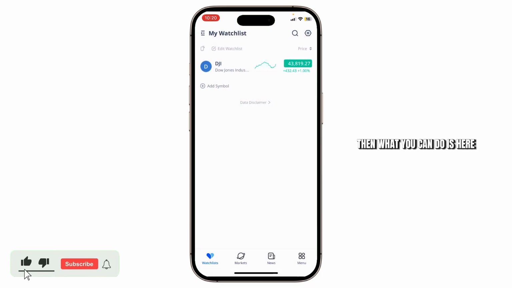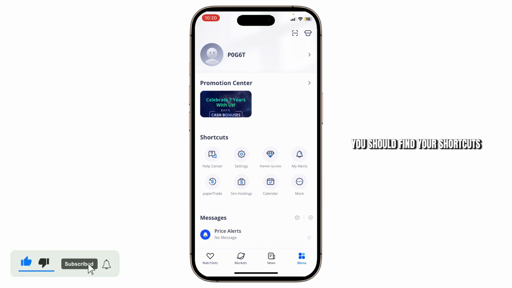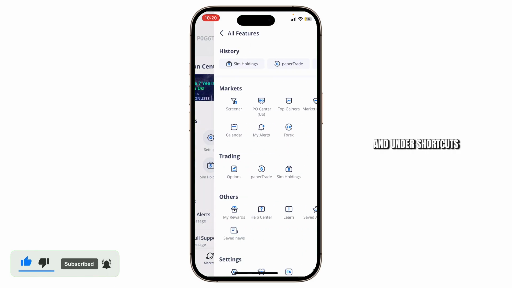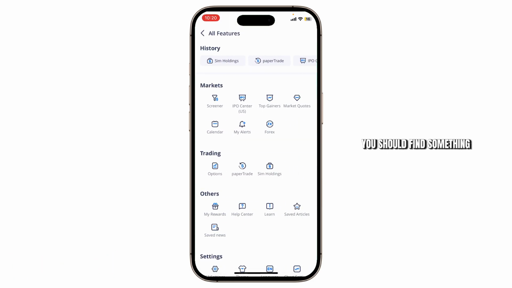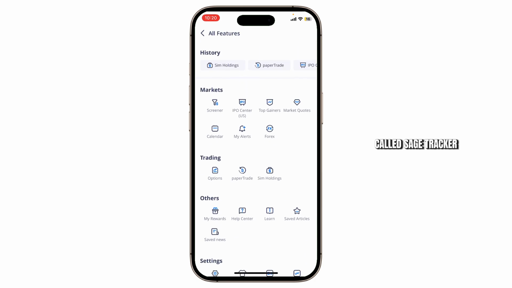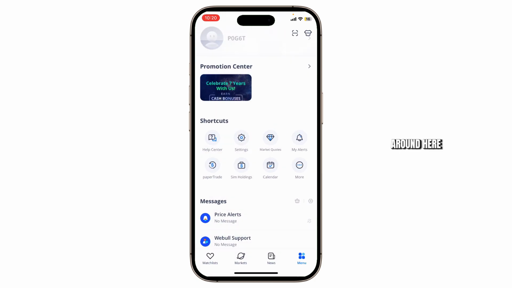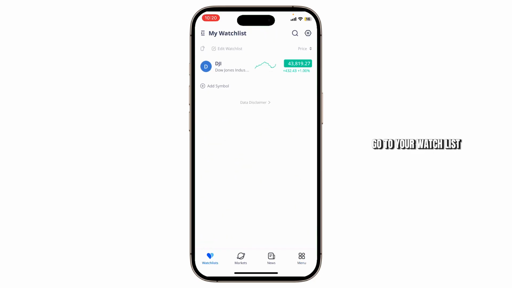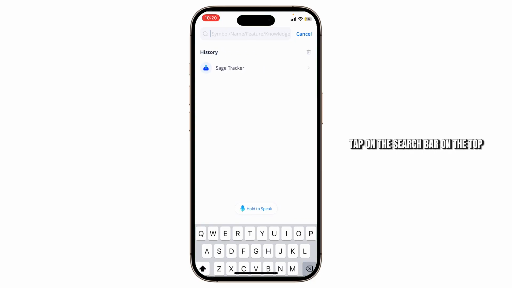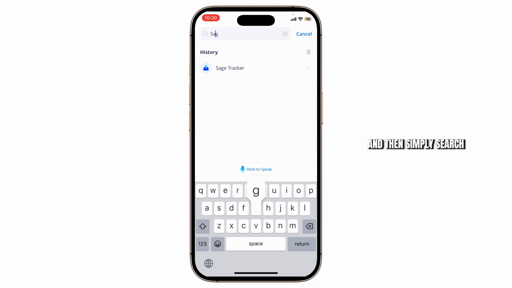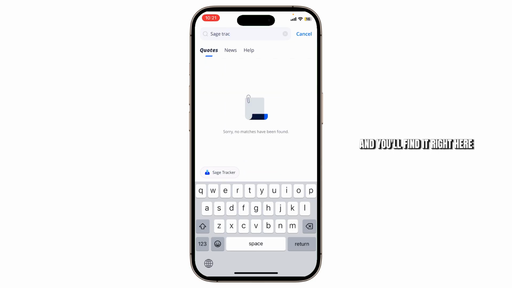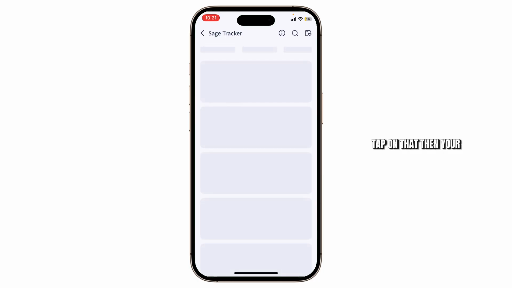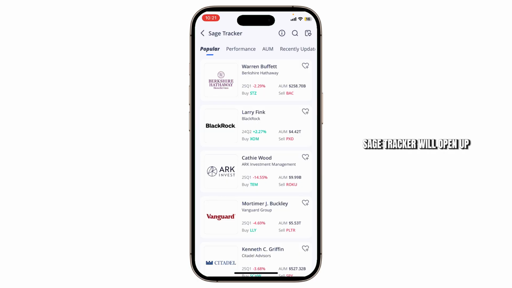Then what you can do is, here under the menu section, you should find your shortcuts, and under shortcuts you should find something called Sage Tracker. So you'll find it somewhere around here. If you don't find it, you can go to your watch list, tap on the search bar on the top, and then simply search for Sage Tracker, and you'll find it right here, right above your keyboard. Tap on that. Then your Sage Tracker will open up.